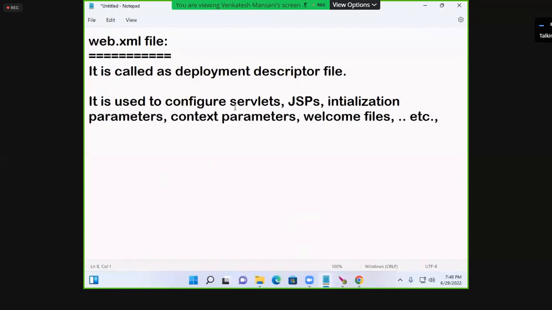Remaining all you will study later. Presently you are learning servlets. Okay, servlets you are configuring.